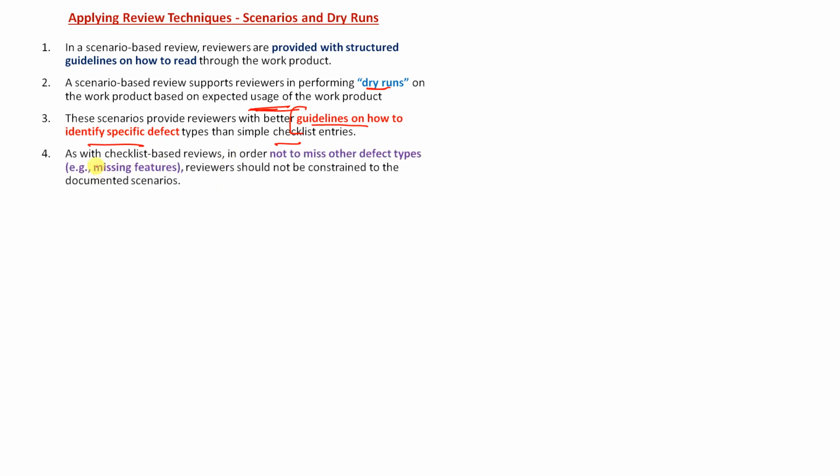Sorry, one more point is that, as with checklist-based reviews, in order not to miss other defects, for example a missing feature, the reviewer should not be constrained to document the scenarios. Again, here also documentation is very important. Then applying the perspective based.